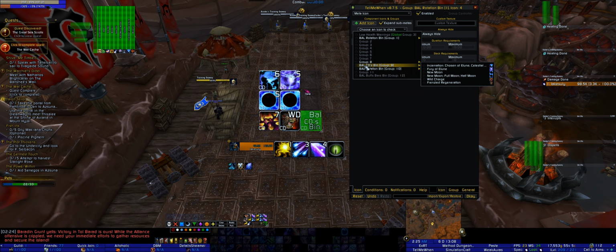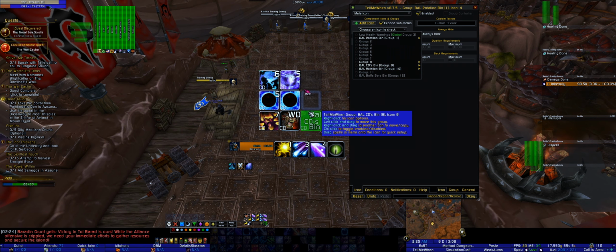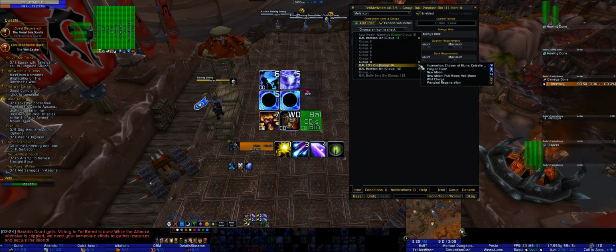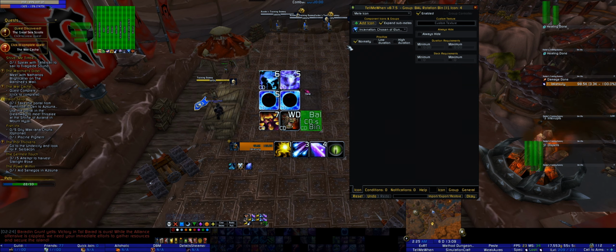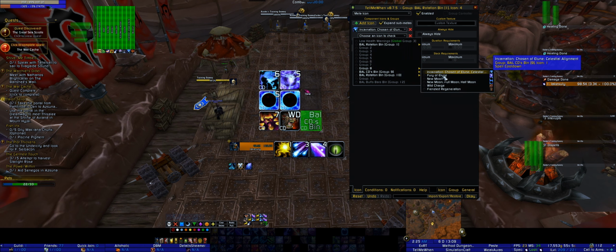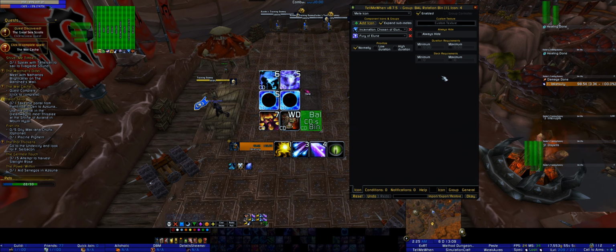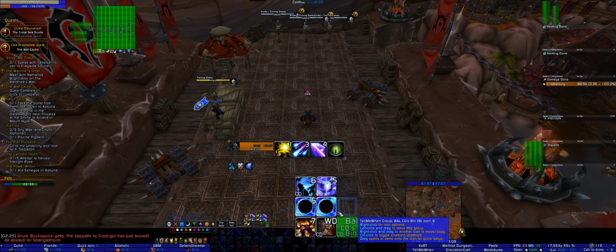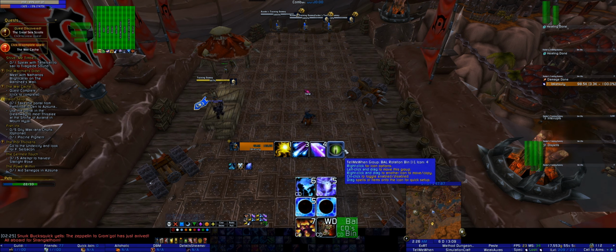I'm going to come down here where it says balance CDs bin. And that's the group that this is in. And I'm going to just grab the first one that I see. And then now it's on there. Once again, I can click add icon. I can come down to the bin that I have it in. I can grab the second icon, and now it's added there. So that's one way to add these cooldowns here to this meta icon.